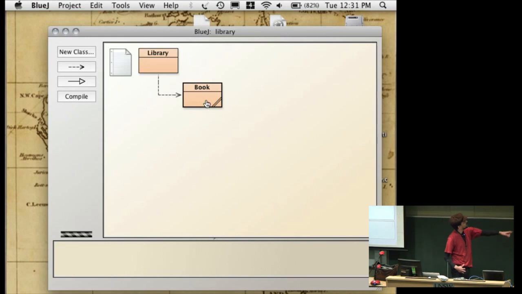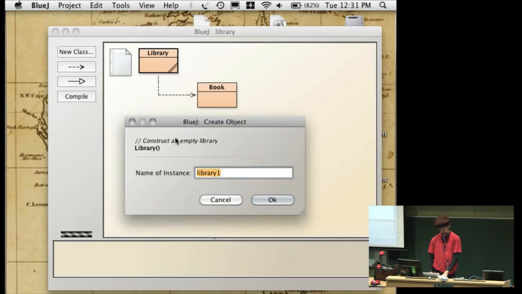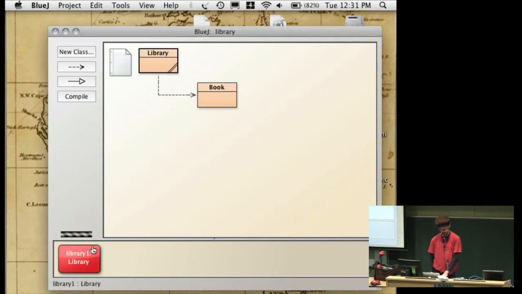And you see something here that BlueJ has automatically constructed, that uses arrow that says that the library class uses the book class. That was what we were referring to last week, how we have these arrows to show the class structure. So now if we create a library, ta-da, we have a library.